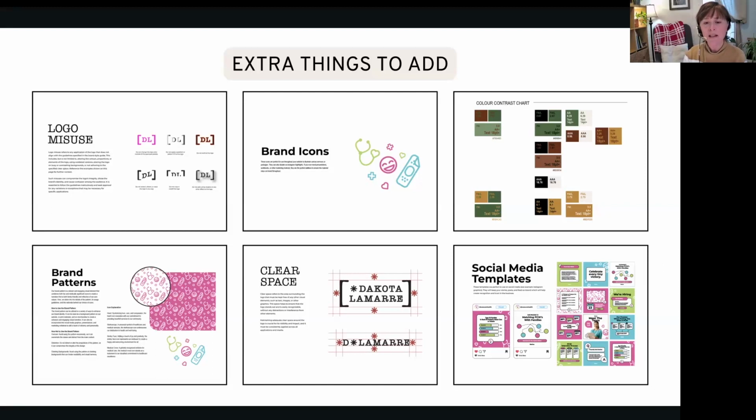Clear space is, I would say, probably not even an extra. You should probably have that, or at least keep it in mind when you are doing your branding, to make sure that there is blank space around. You don't have a second logo sitting right on that logo, or a picture right up against it. Give it some breathing room. And it's just a reminder to make sure to do that.